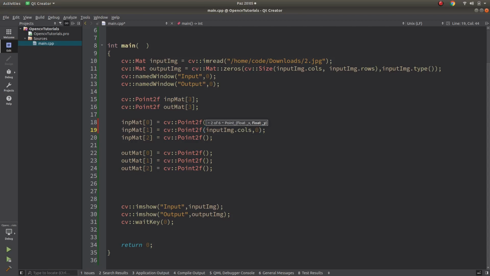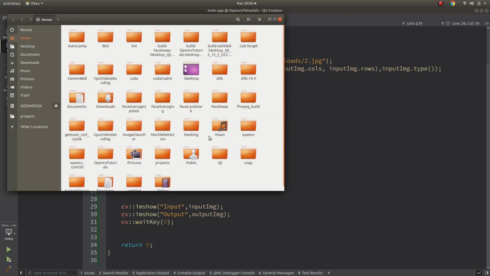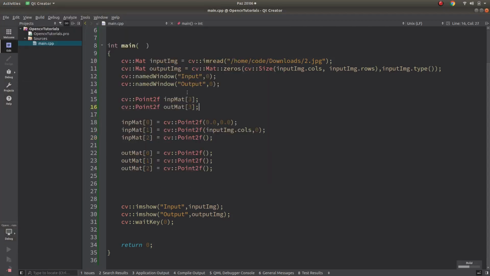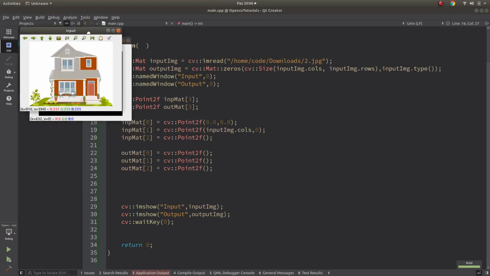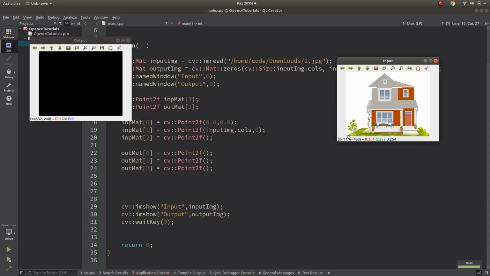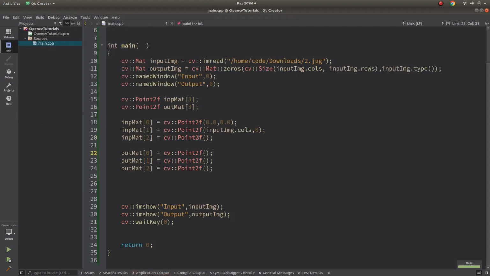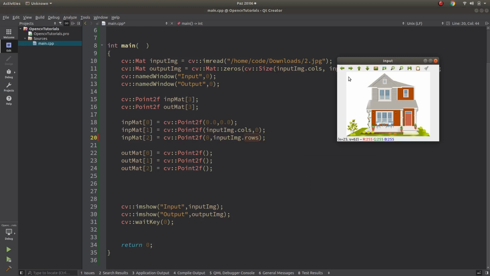Okay, now the last one I want to give, let's say this one, the point is 0 to input image dot rows. Okay, now these are the input points which we give as an input. This one, and this one.